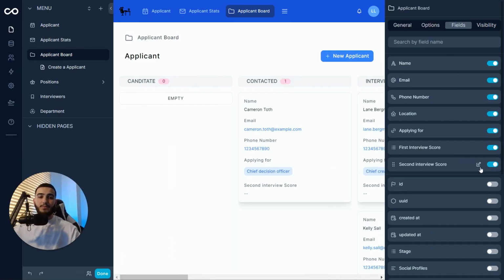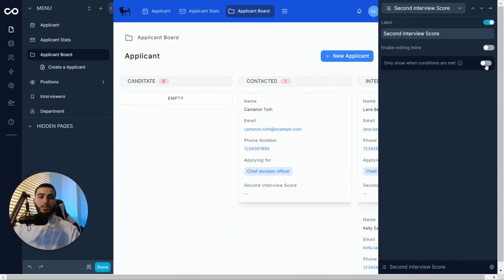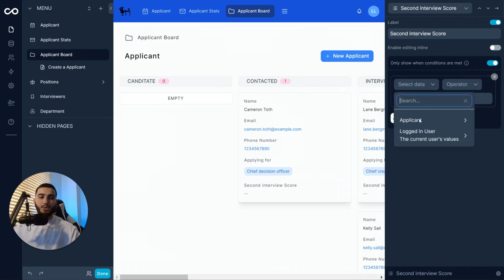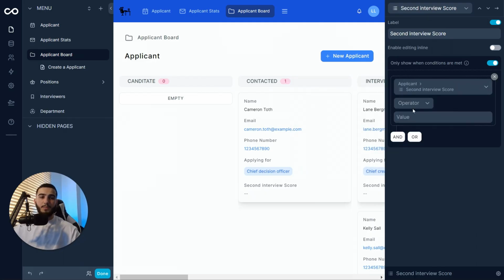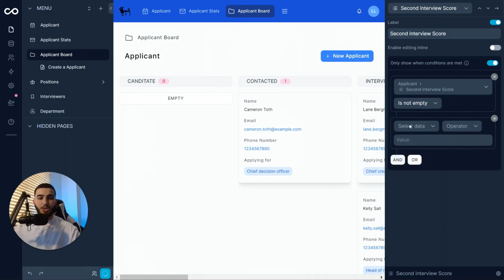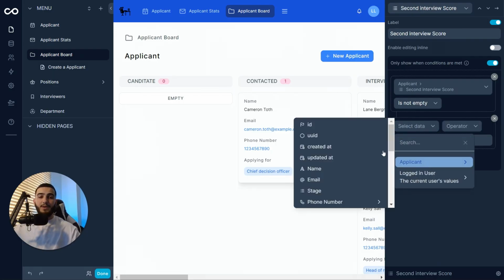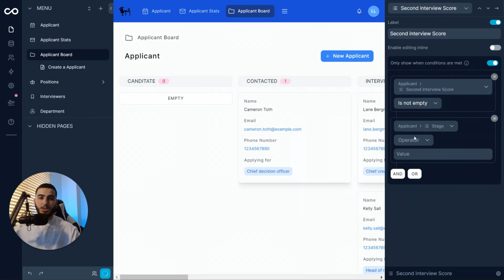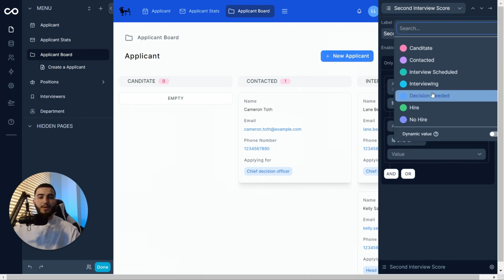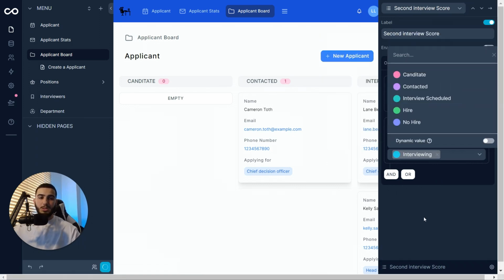And I'm just going to do the exact same thing for the second interview score. So I'm going to enable conditions are met. If I go to data applicant, and then I scroll down to second interview score, and for the operator, I'm going to put is not empty. And I'm going to add an and filter, which also only shows it if the applicant is within that specific stage, which in this example will be stage is one of, turn off dynamic values, and interviewing or decision needed.